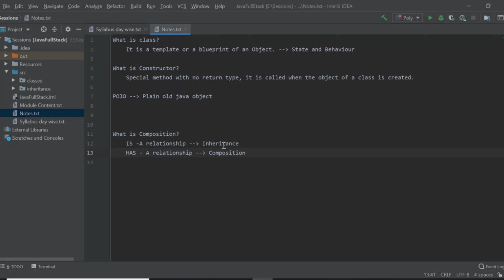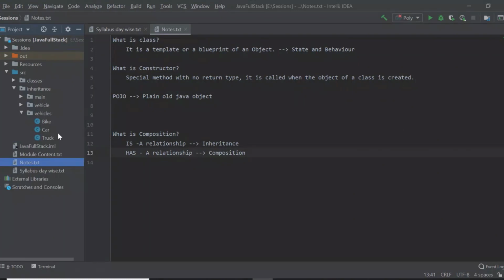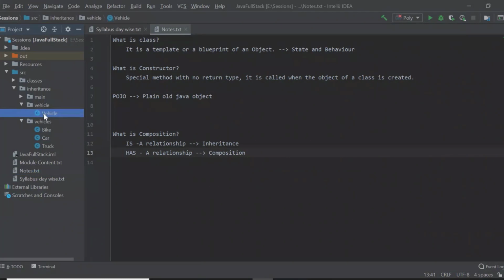So we know that in inheritance we saw an is-a relationship. For example, in the examples we have done, car is a vehicle, bike is a vehicle, truck is a vehicle. We have different classes and we find a relationship with their parent class, which is our vehicle class. That is what we did in inheritance. Now let us take an example in composition and try to do something with that.